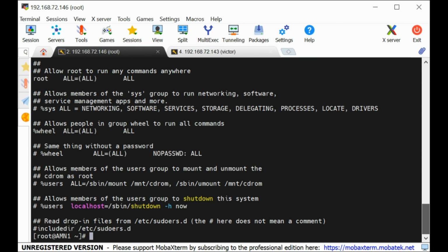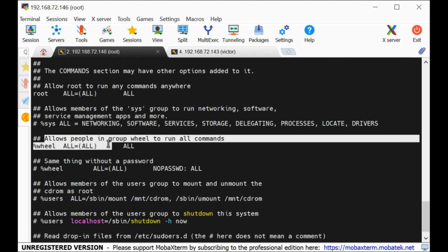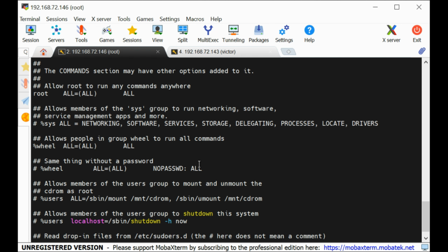And if you scroll down, you would see different parameters here. So you can see the wheel group I was talking about here. So if a user is added to the wheel group, it means that, you can see it's saying, allows people in the group wheel to run all commands. So that's why you need to add a user to the wheel group if you want them to be a sudo user.